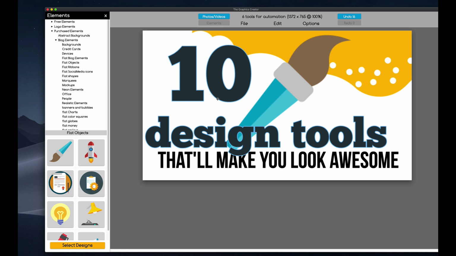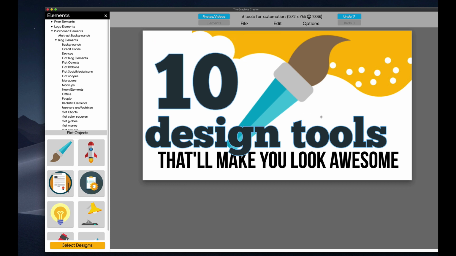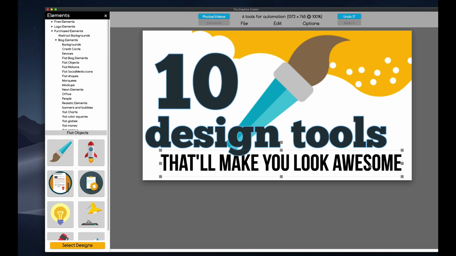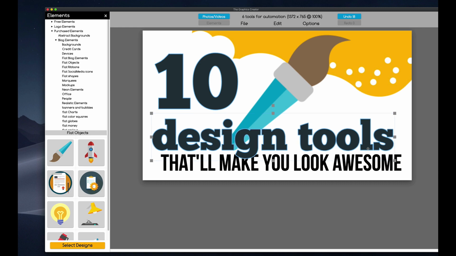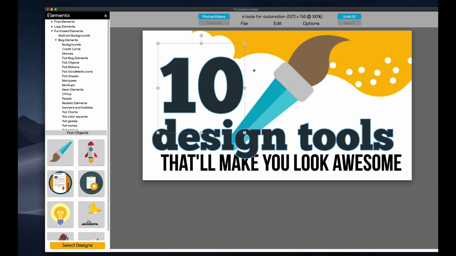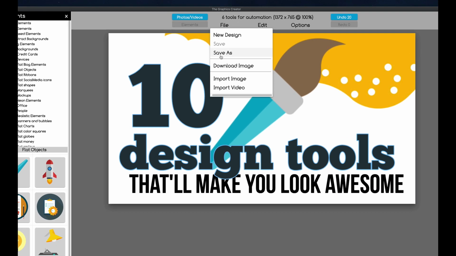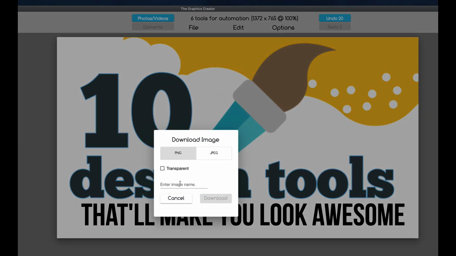All right, so for our test purposes, that is pretty good. Could be centered a little bit more, I suppose. 10 design tools that'll make you look awesome. So I'm going to come up here and I'm going to download the image. 10 tools.